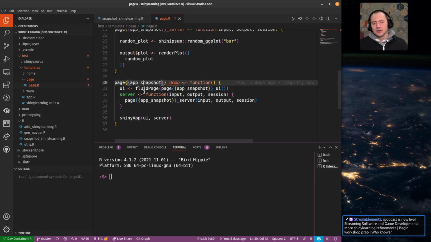I took inspiration from another post about Shiny modules to let the user, if they want to, have a simple convenience function to run the individual snapshot on its own, which I don't know why I didn't think of that a few months ago, but better late than never.